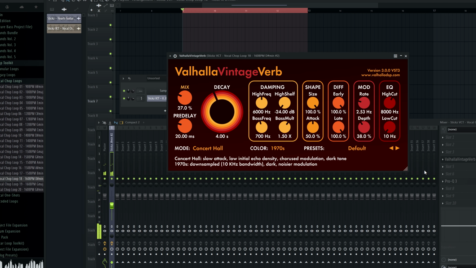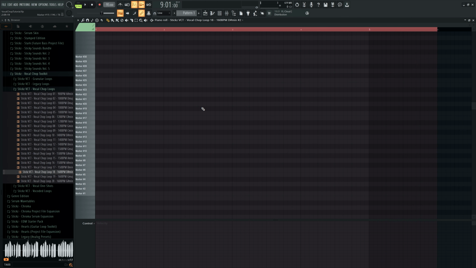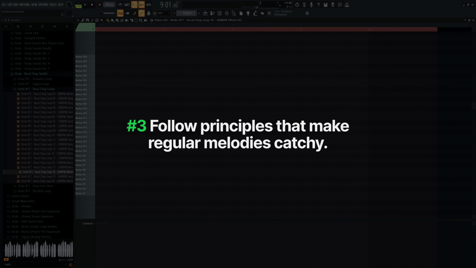Let's hop into the piano roll next, where we'll create our vocal chop melody. In here, let's first remove all the notes that Slice X adds by default. Now, here's the important part and the next big tip. As mentioned earlier, vocal chops are just essentially your top line melody. Just like how you might have a cool synth lead playing your melody, your vocal chops will also play a melody. So, to make them catchy, you'll want to follow the same principles that make regular melodies catchy.